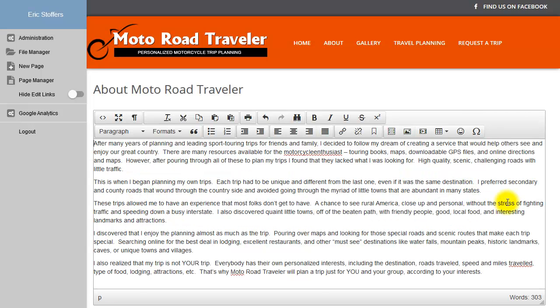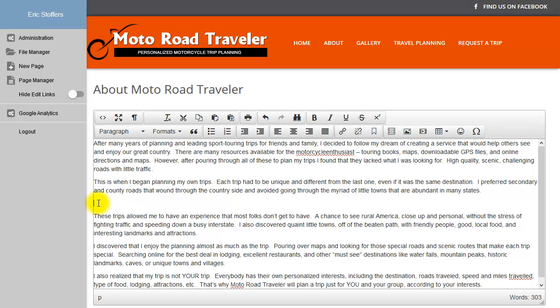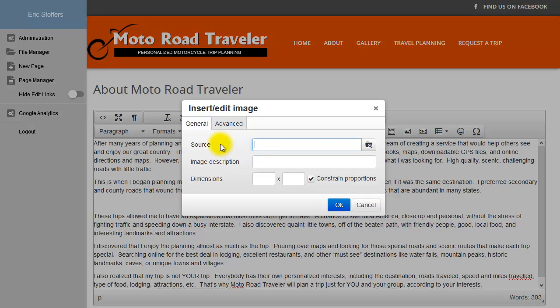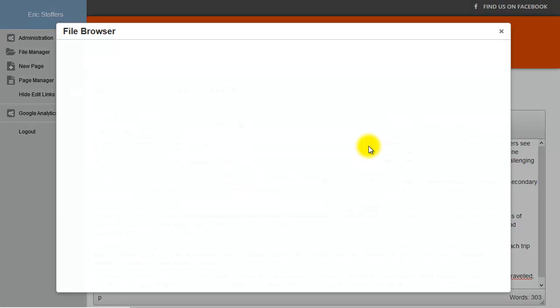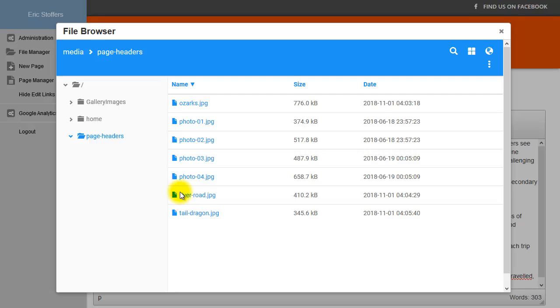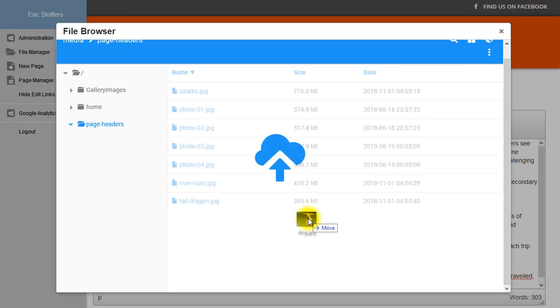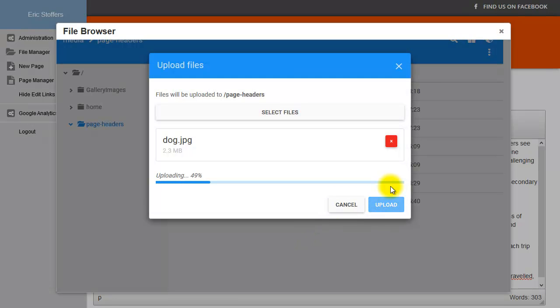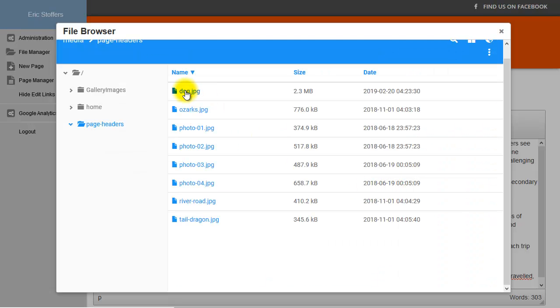Now another way you can add a photo, very similar, but instead of going through the file manager first, you simply determine where you want to put your photo, place your cursor, click the insert image, and in this case go to the browse source, and it'll bring up the file manager here. So then I can go under page headers, and instead of doing the upload in this case, you could also just click and drag the file from your local computer and drop it, and it's going to show up there as well.